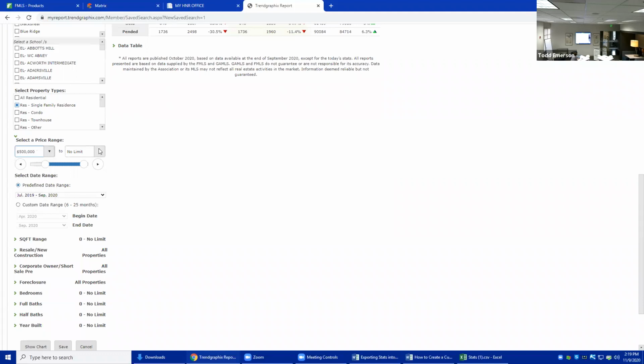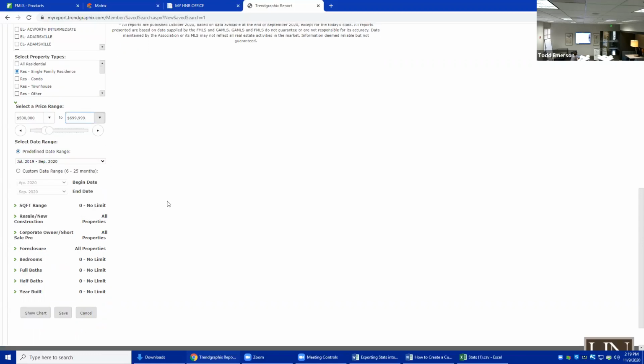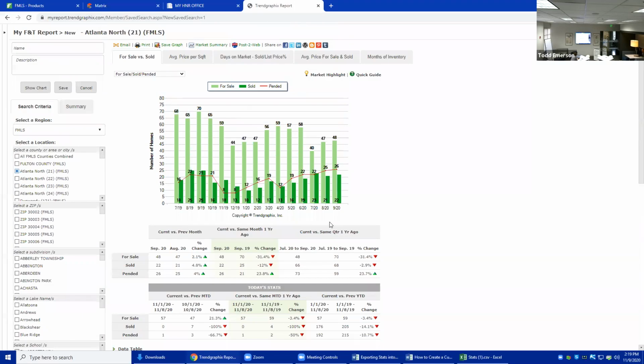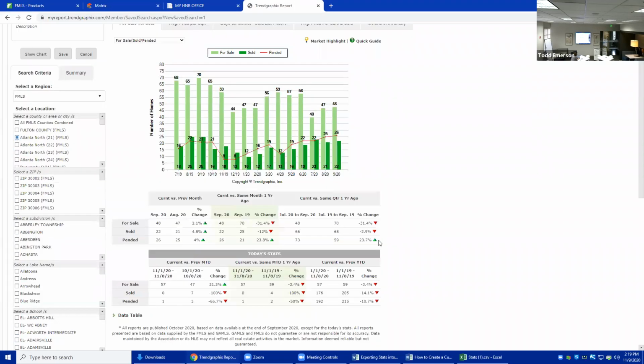And we were looking at 500 to 700, so it's going to be 500,000 to 699,999. And then if I scroll down here, I'm just going to leave this predefined date range the same, and I'm going to say show chart. And again, this is going to be for the whole market. And this is the search results right now.